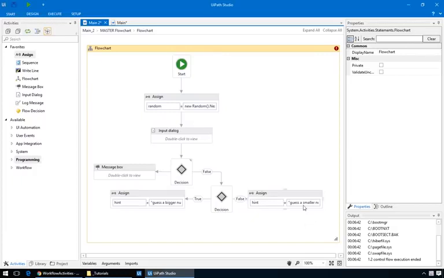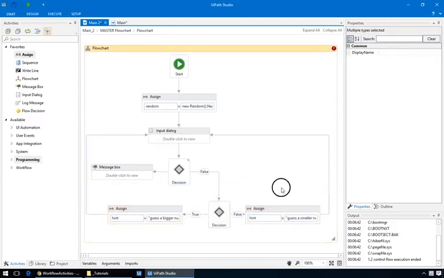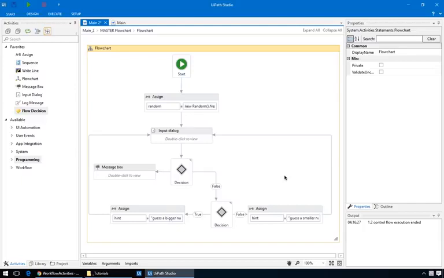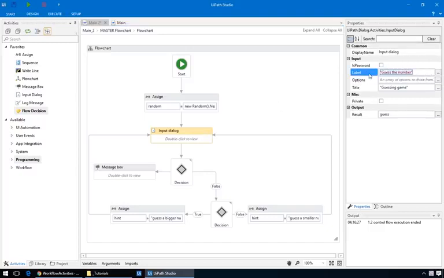Now we'll connect these two assign blocks to the input box. This way, if you guessed higher or lower than the correct number, the process will start again from the input dialog. There's one last thing to do, and that is change the display message from the current "what's the number" question to the hint we generated here. So we'll just put here hint.